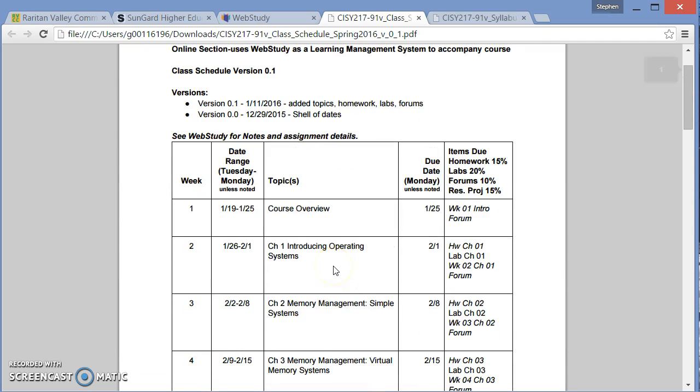A suggestion that I make to everyone is if you take this schedule and you print it, as you go and complete items, you can check them off the list, and it's just a way of making sure that you're covering everything that needs to be done in terms of the course.